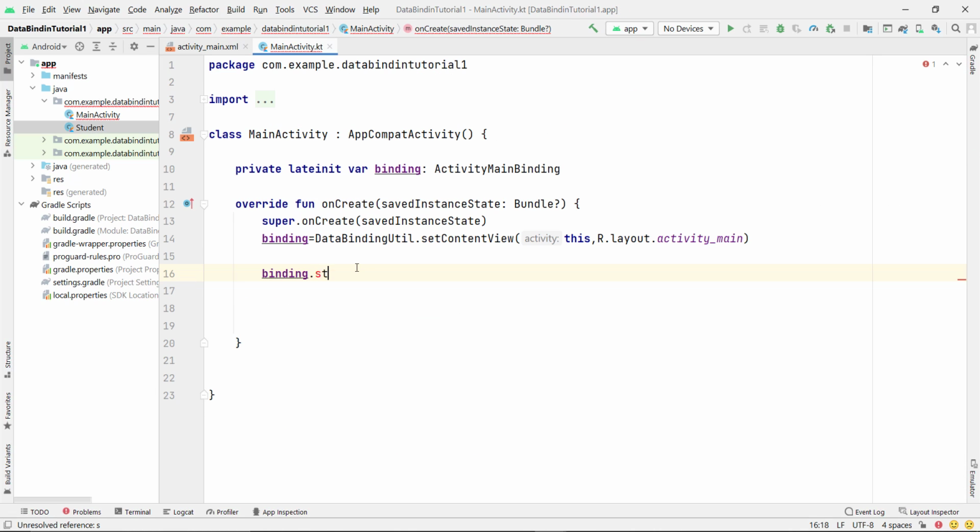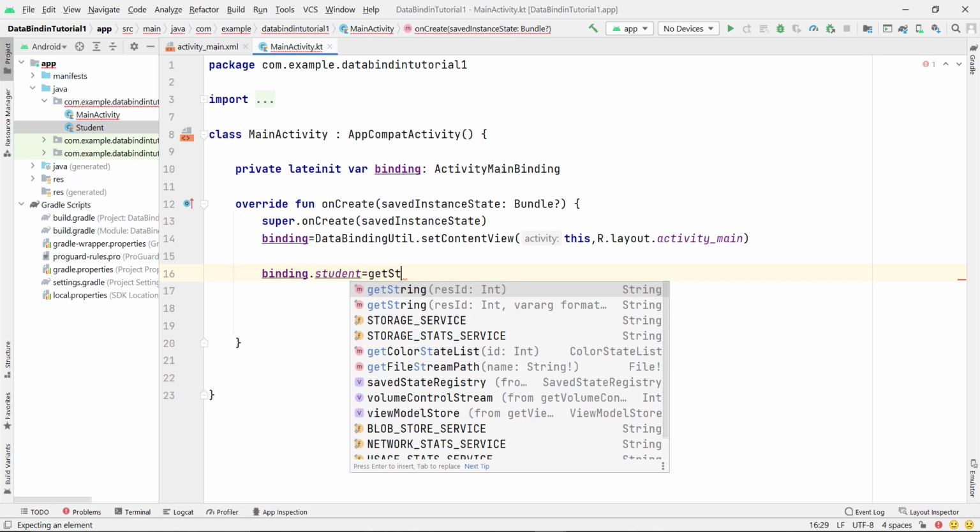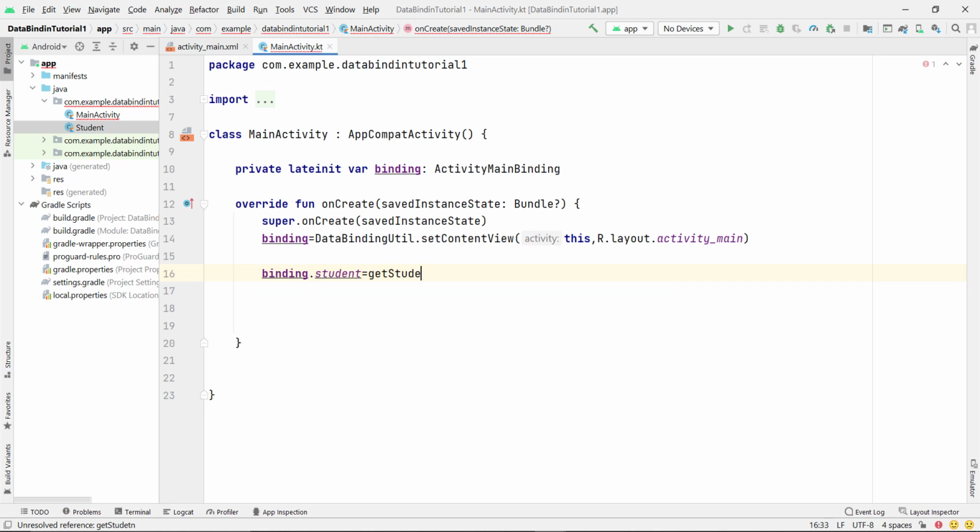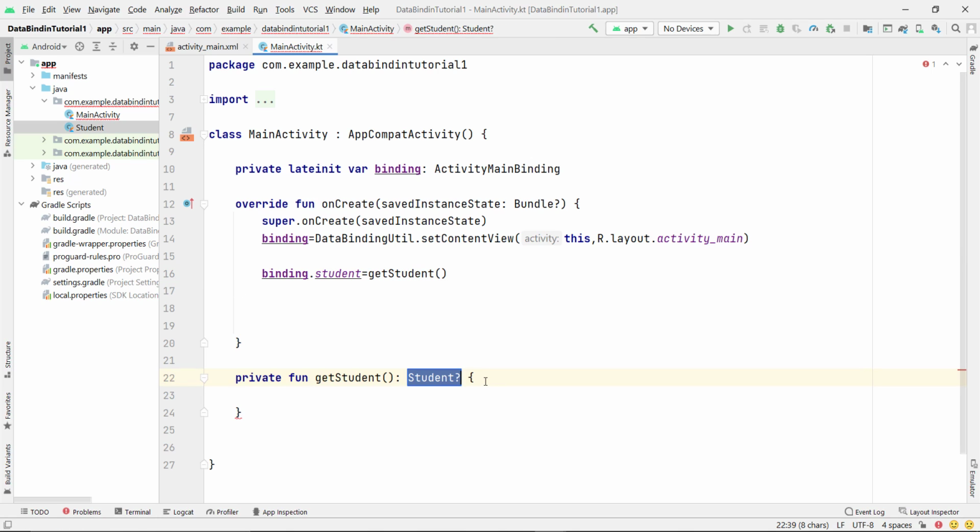And now after this, what do I have to bind? I want to bind the data which I am getting, or anything. So I have to create a function here, getStudent. I simply give this variable name, getStudent, but you can give any name. So I have to create this function. I click on this and create function, so it will create this function and it will return student type data.